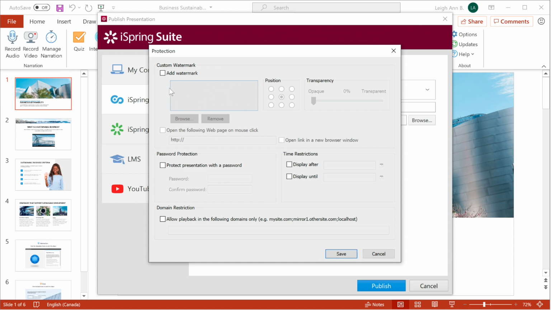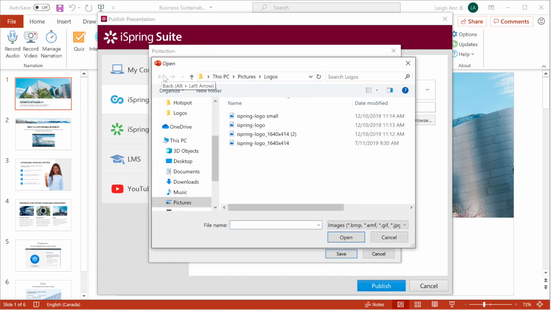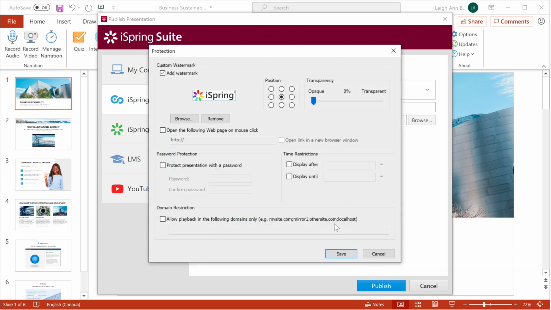From here, you can add a watermark to your presentation, for example, your corporate logo. You can choose the position for your watermark and control the transparency. You can even add a web page to link your viewers to if they click on the logo. You can also set a password using this method of sharing. Just check this box and type and confirm your password.